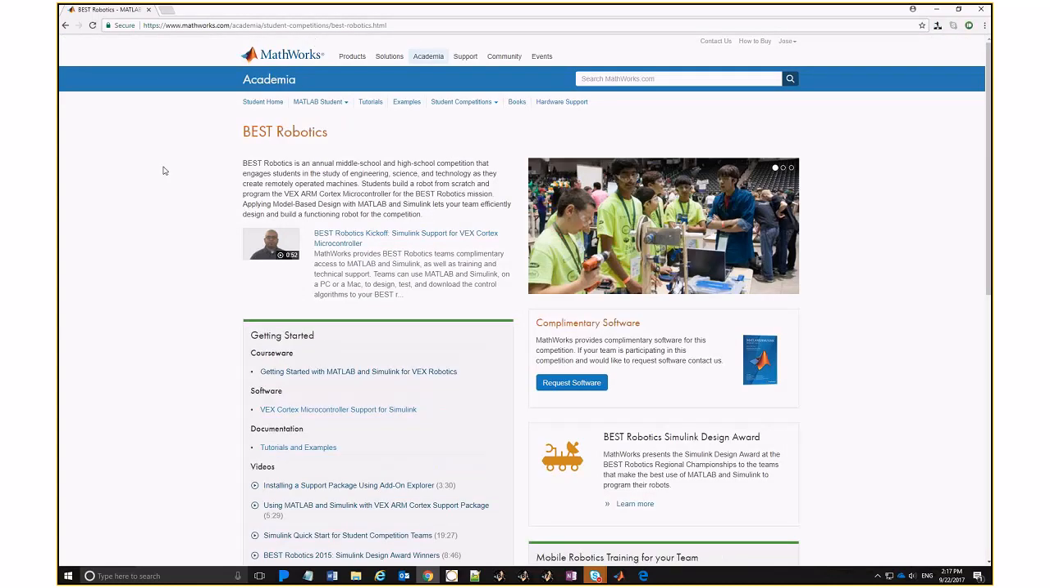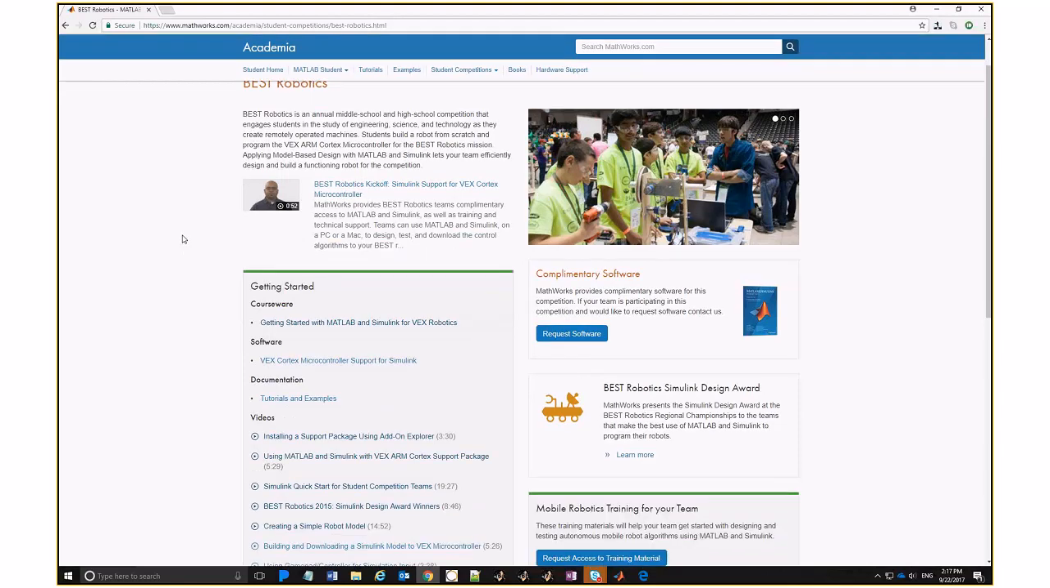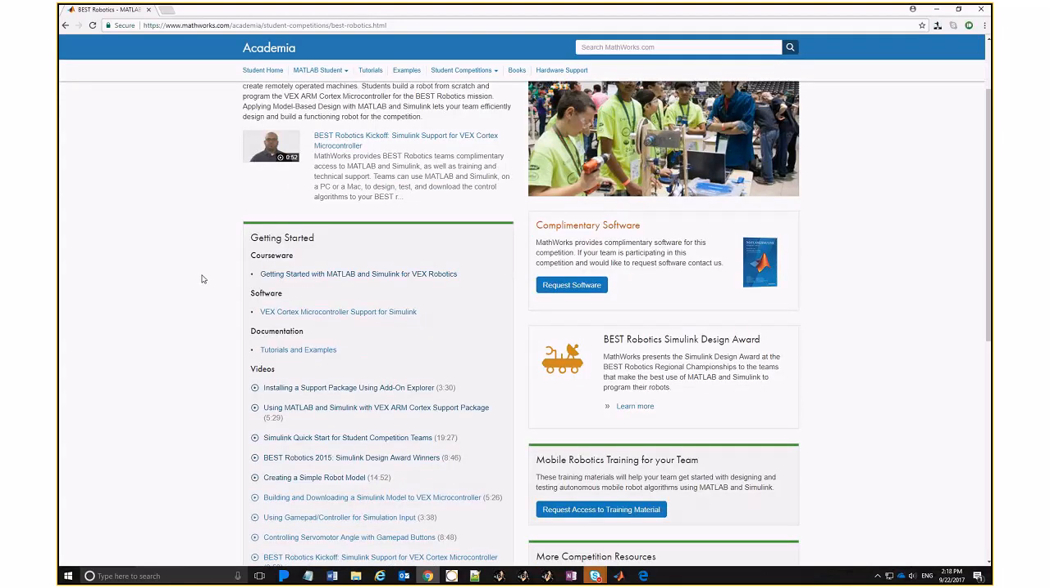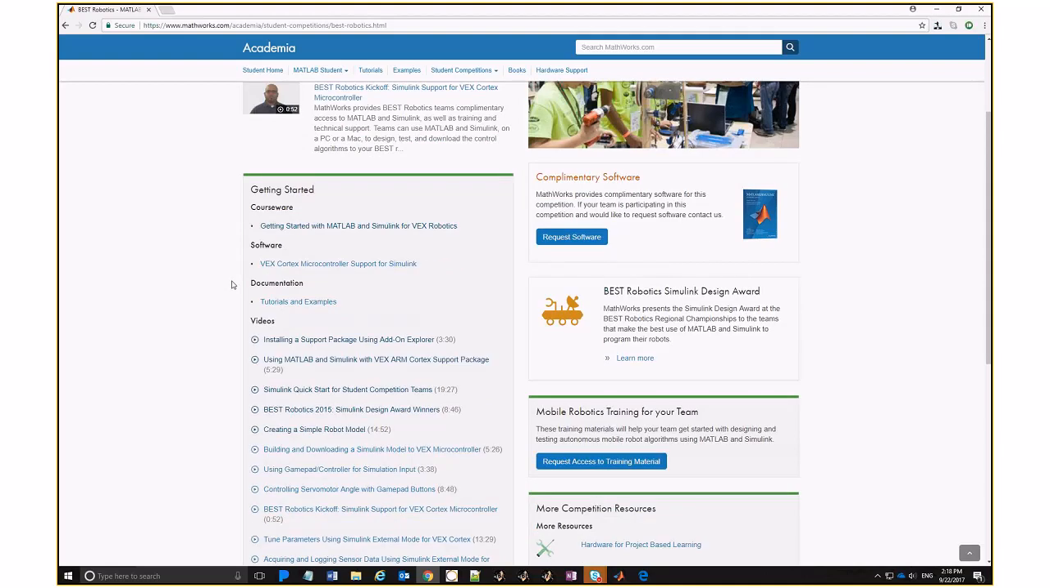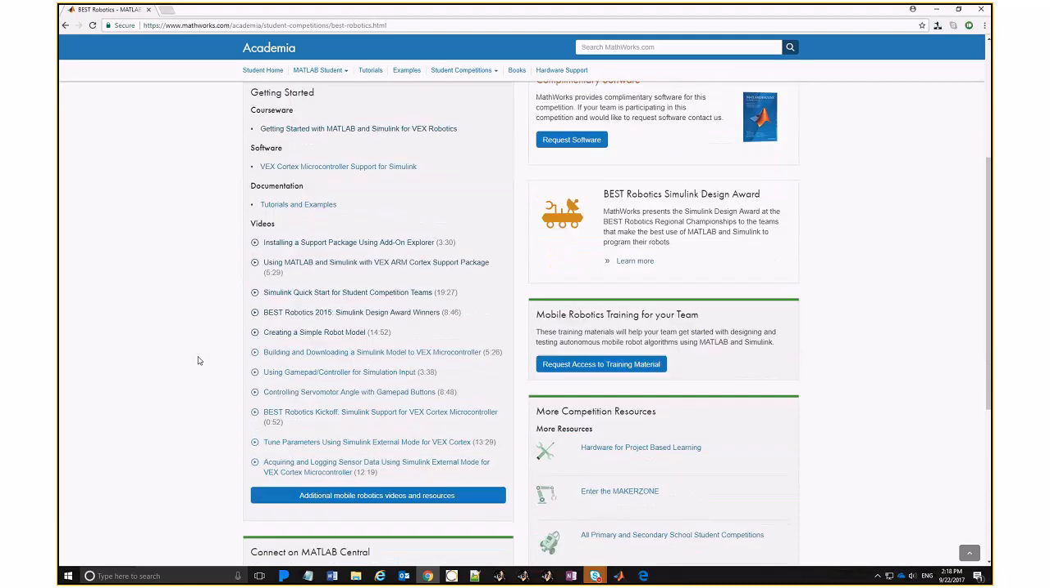There you go. So this is the landing page that we were on earlier. Pretty much all the getting started resources are on this page. As you can see, under the getting started section here, we have a course that is available for teachers who are interested in teaching MATLAB and Simulink with the VEX Robotics platform in their classroom. And then we have documentation. We have extensive documentation for all the blocks and also a bunch of examples that we talk about.